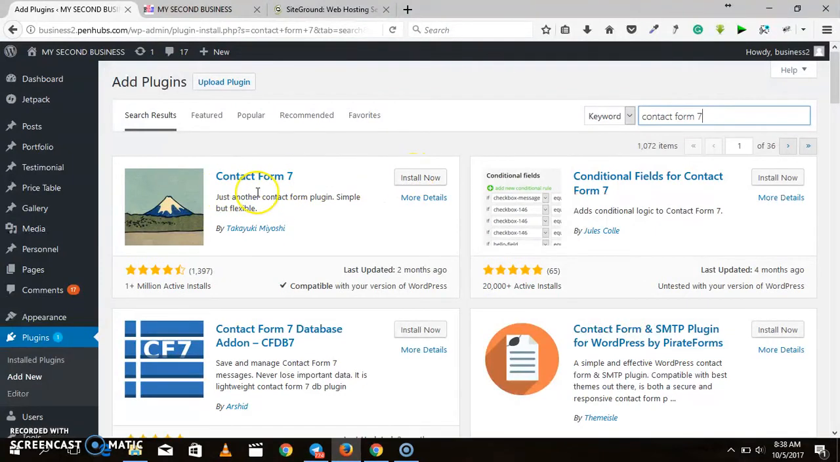So this is the contact form 7. This is the plugin I want to install on my website. So immediately I see the one I want. You have so many kinds of plugins here, but I want contact form 7. So since I want this one, I will just add contact form 7. But before I add, I'll first of all click on install now.